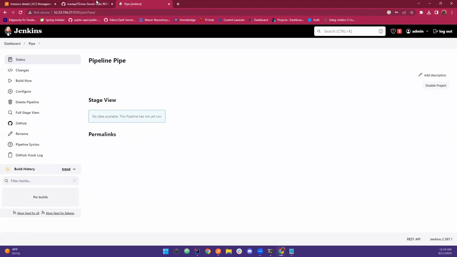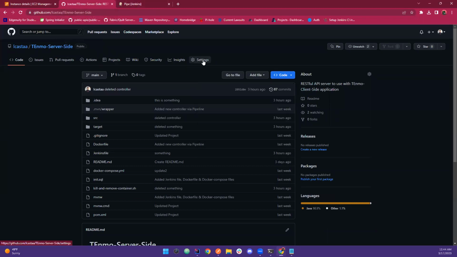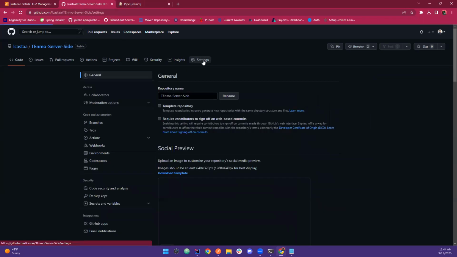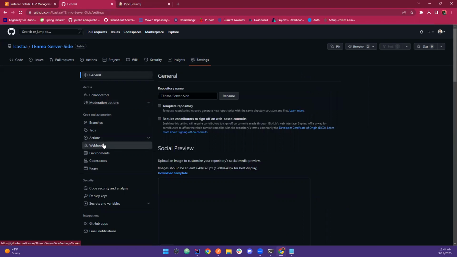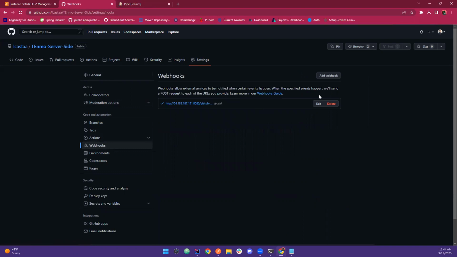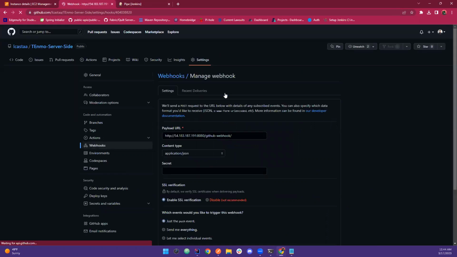Okay. Now, since we haven't pushed anything, this is a good time to set up the way the trigger works with GitHub. So we're going to go into settings. And remember that IP address that I told you guys that your Jenkins lives on? You're going to go down to settings, and then to the side right here, you're going to go down to webhooks, and then you're just going to hit edit. And it's going to prompt you for your password. So you're just going to put it in.